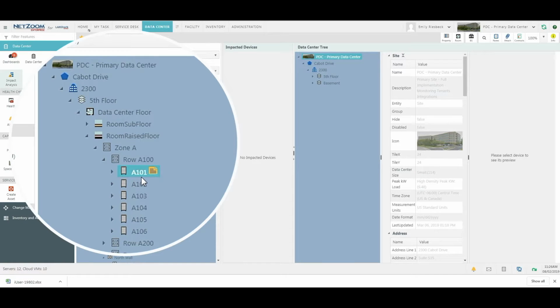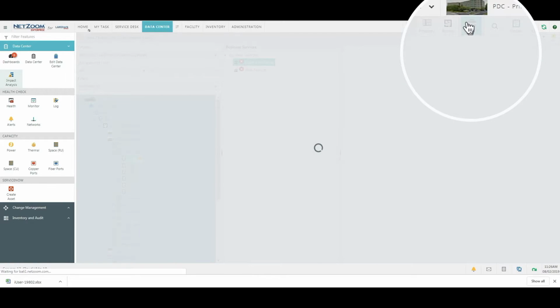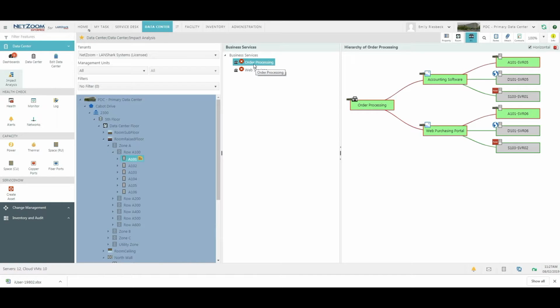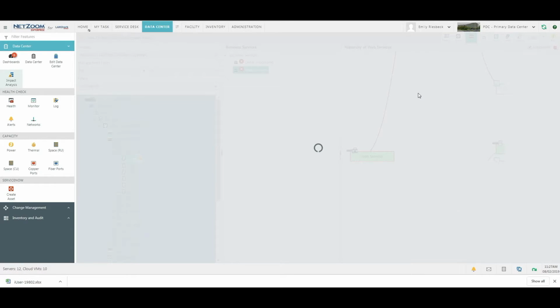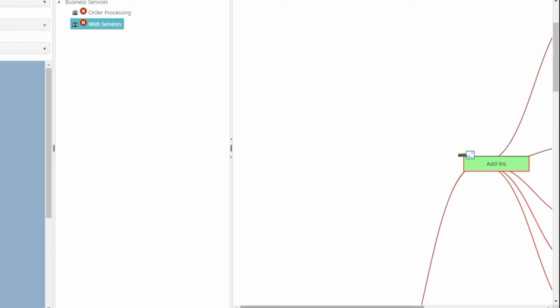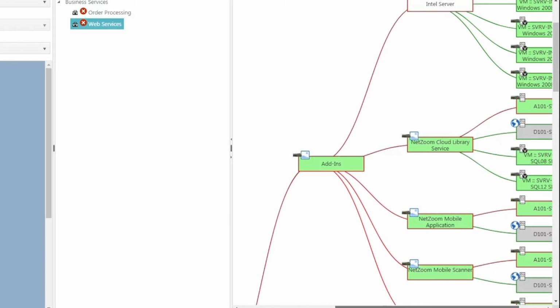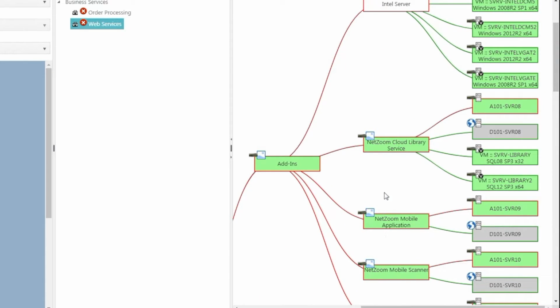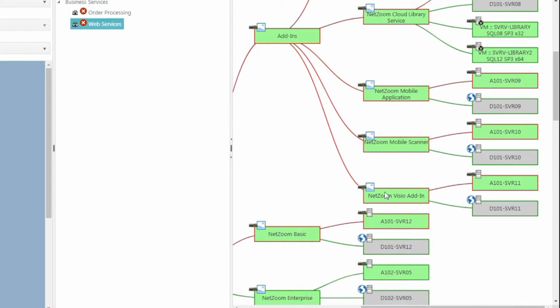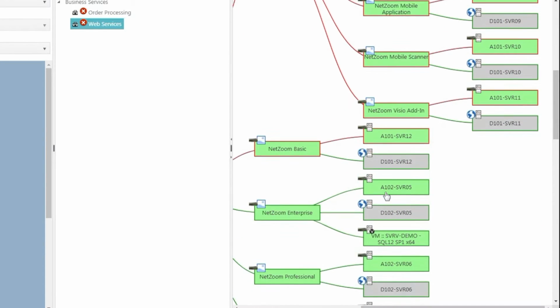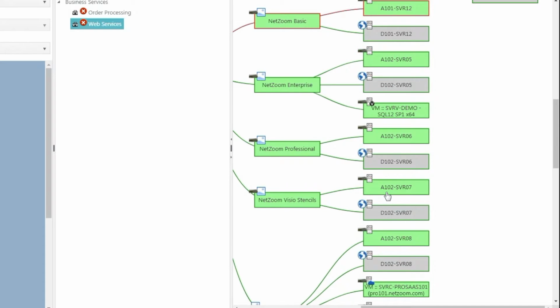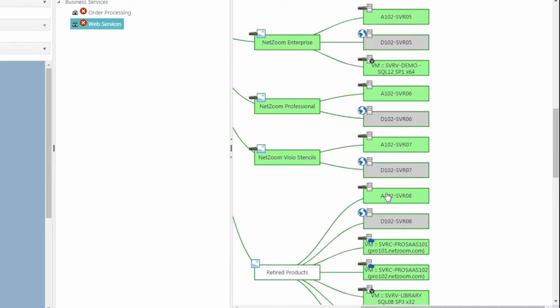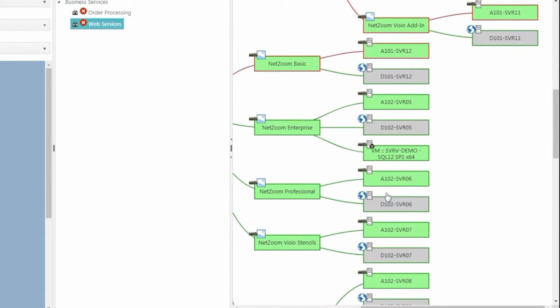Let's take this rack A101 for example. Click it and select the Business Services Quick Action. As you can see, a map of all the business services that are impacted by the rack and its devices appears. The services highlighted in red are directly impacted. You can also see business services in alerts. If a device that participates in a business service causes an alert to be raised, other alerts can be raised and escalated for the associated business services.